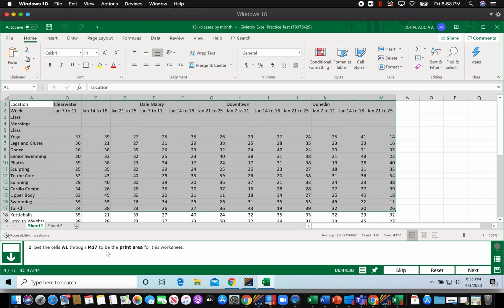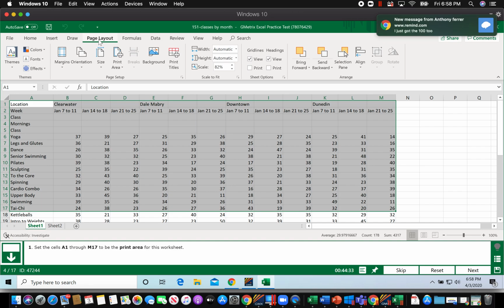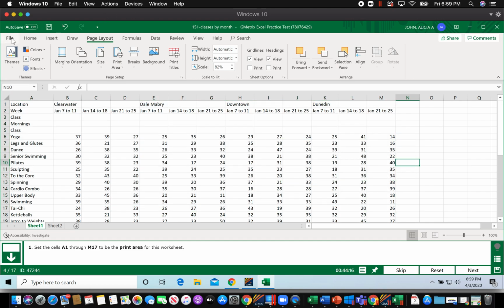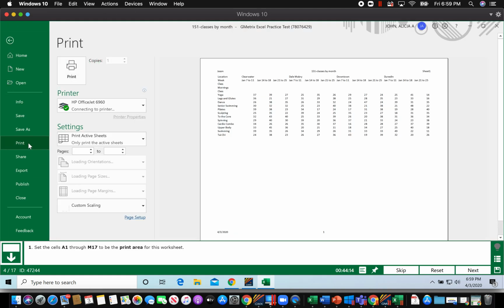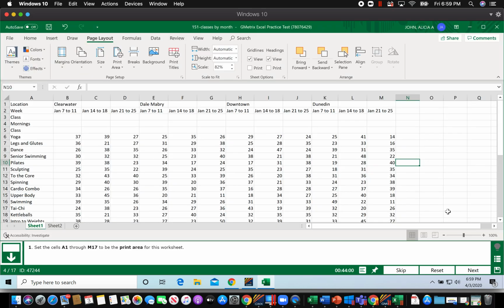Next, what you're going to do is we're going to set the print area for this worksheet. So let's go to page layout. Next, click on the drop down box under print area and choose set print area. And as a review, what that does is if you were to go to print this document, the only thing that would print is the area that we had selected, which was A1 through M17. Let's go back here. And the task is completed, so let's click Next.